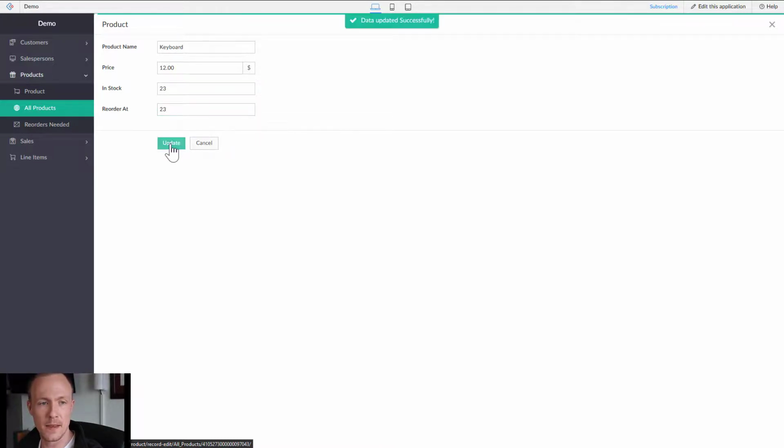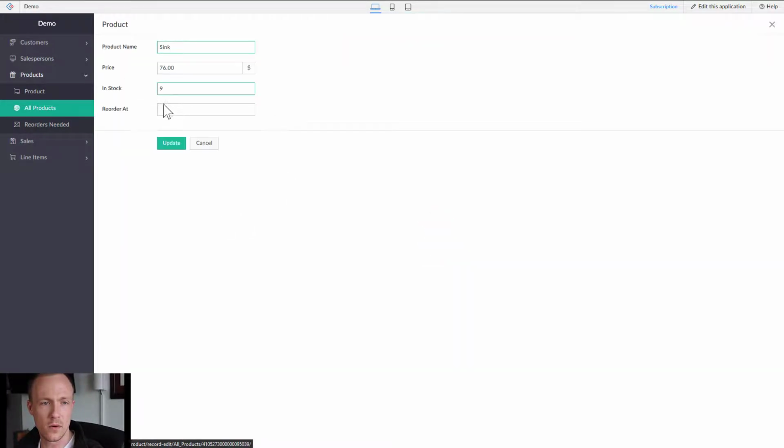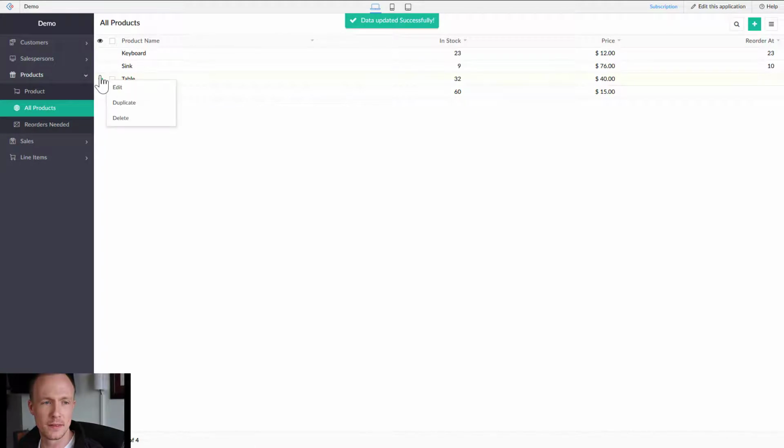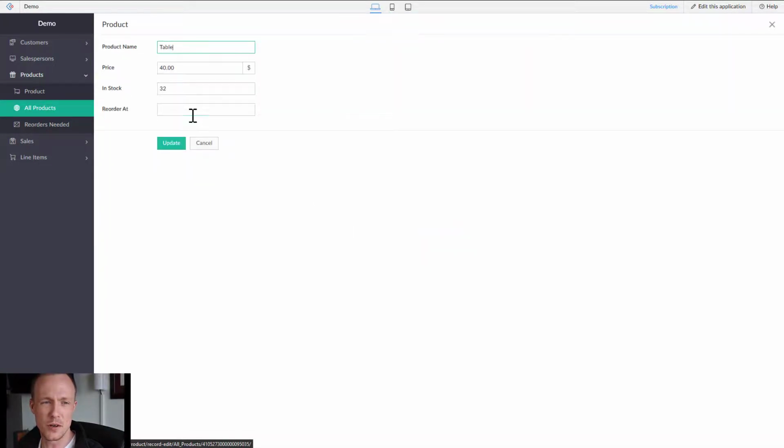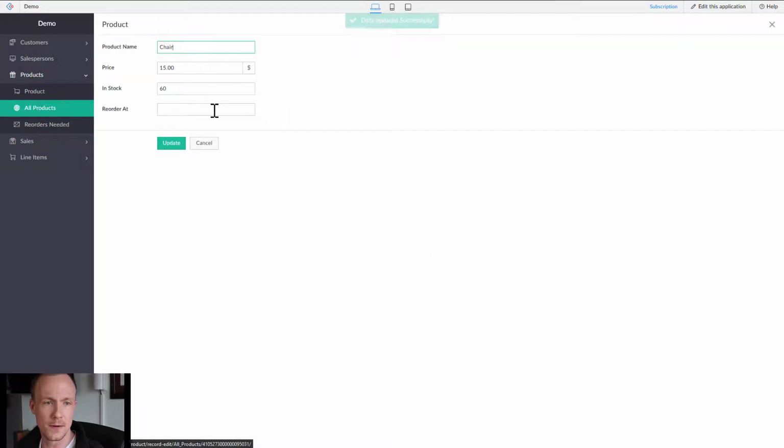23. Sinks, edit, reorder at 10. And then for tables and chairs, we won't reorder those. They have sufficient stock in place. So we'll just put 20 in there.